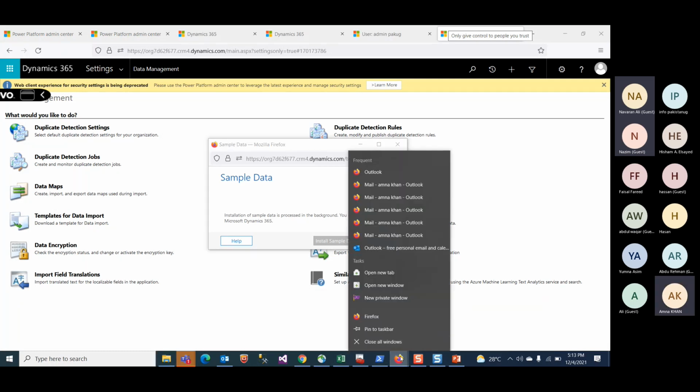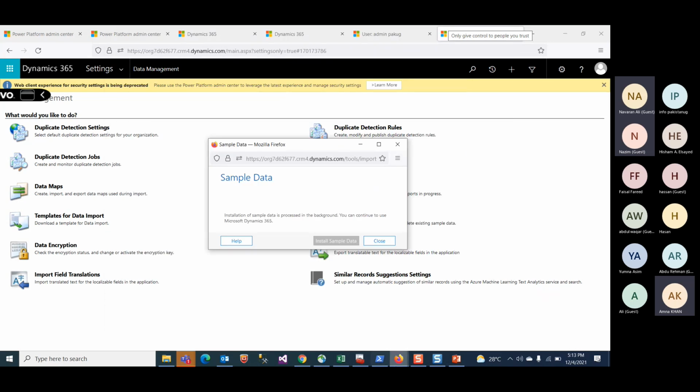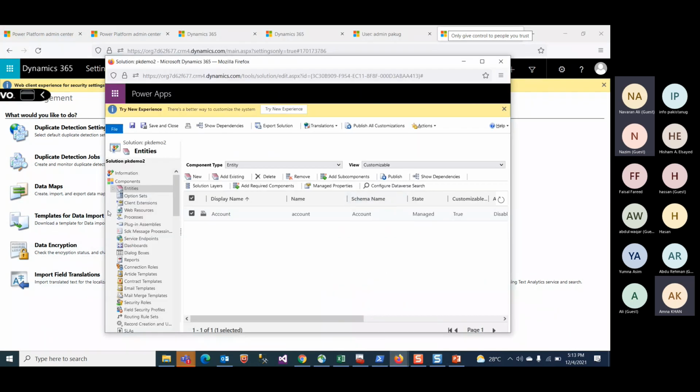While it's loading, I am moving ahead to other actions. Here you can see forms. This is the deeper navigation. If we want to edit any entity, any form, we have to go here inside our solution.